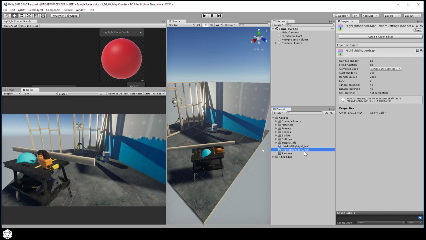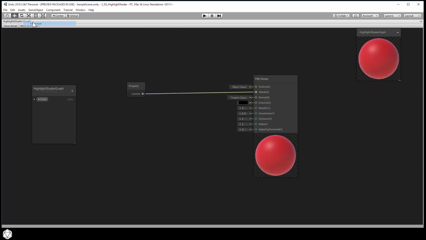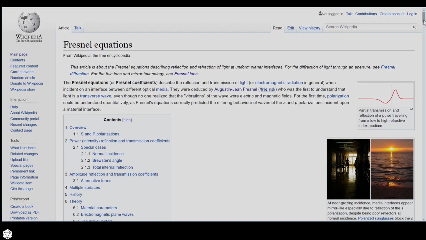Double click the highlight shader graph asset in the project if you don't have the shader graph window already open. Now mine's docked already. I'll just maximize the shader editor so we can see what's going on. And here is our super basic shader graph. So let's add some extra nodes to create this rim glow. And we're going to exploit something called the Fresnel effect node to achieve that pretty easily.